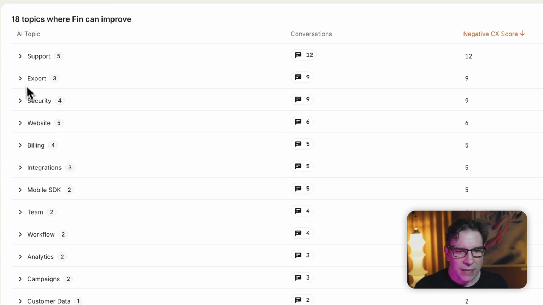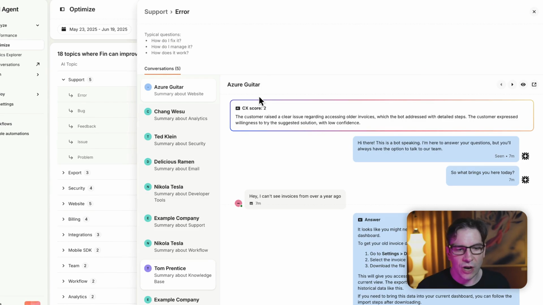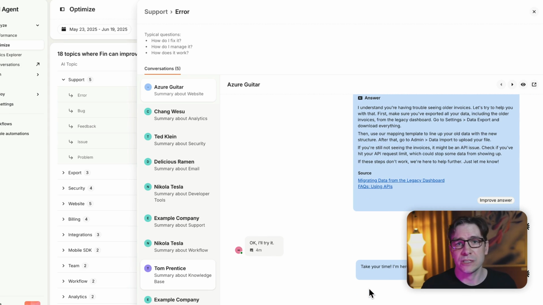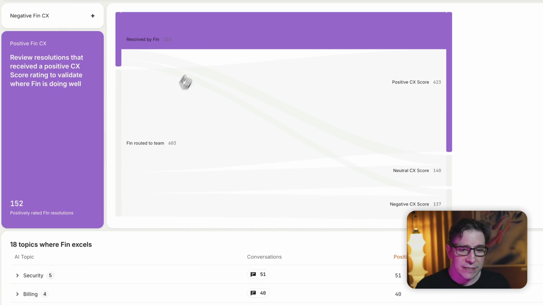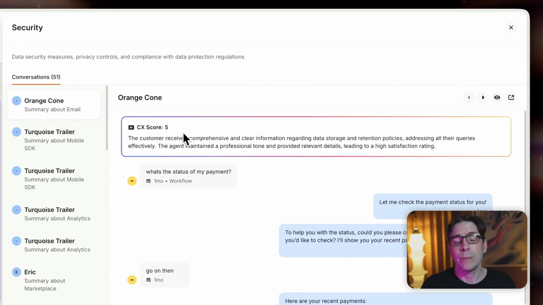You can drill in by topic and subtopic here and review the conversations driving the result. Maybe the resolution was technically correct, but the process felt frustrating for the customer. That could be a chance to add a task or refine Finn's guidance in similar conversations. And you can also look at high-scoring conversations to see what's working and apply those insights to areas where performance is weaker.